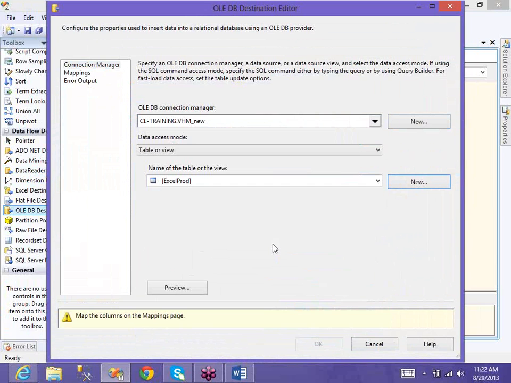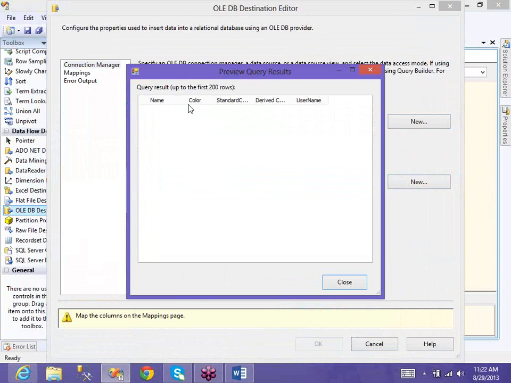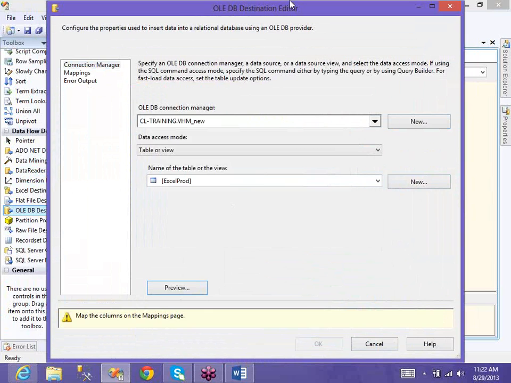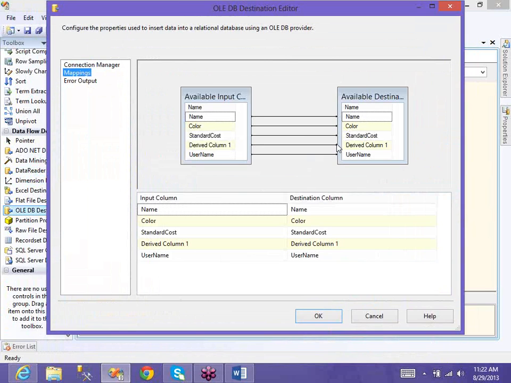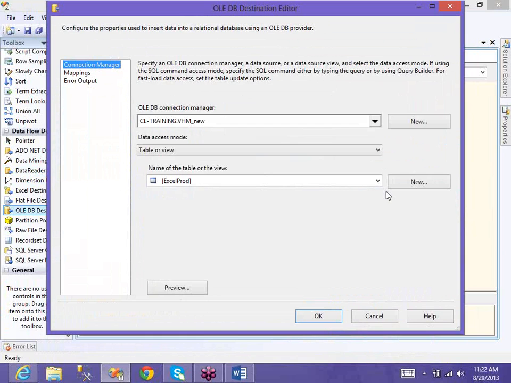Now, next. What happened, guys? Okay, now take the preview of your table. Yes, name, color, standard cost, derived column 1, and username. Now, is it done? No. Then go for the mapping. See, if the names are the same, it will map automatically. Or if the names are different, okay, let us go back to the connection manager.